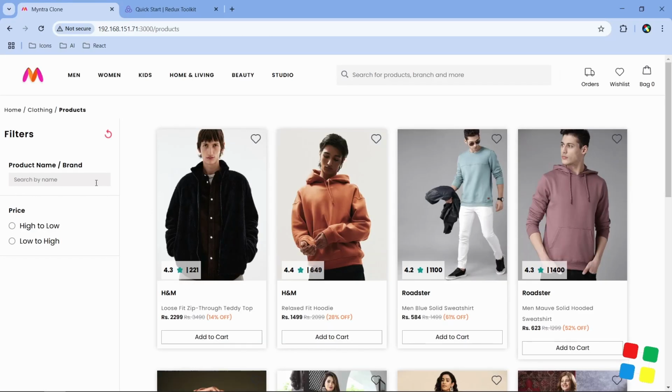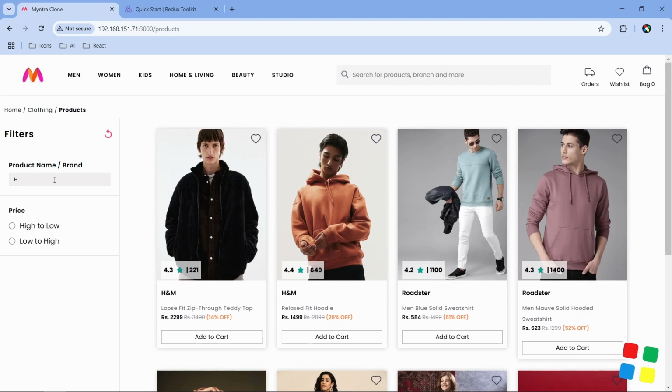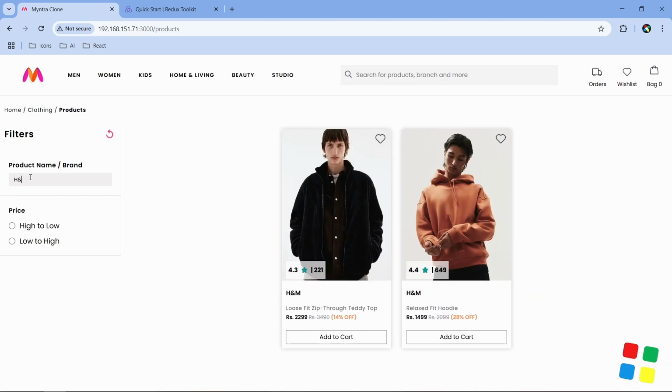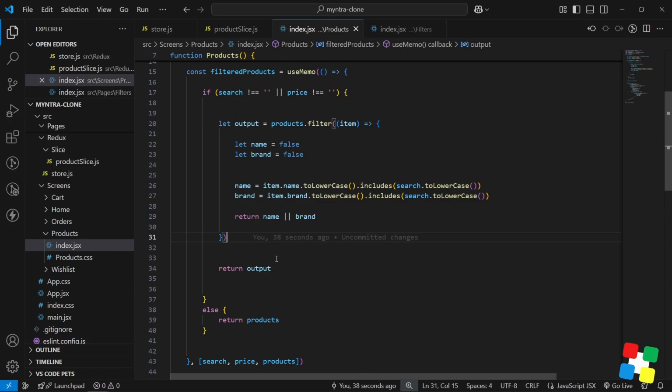Okay, let me refresh. I'll type OO, and you see over here we are getting this particular one, and here we have OO, and here we have also OO. That's why we are getting them. If I type H, you will find H inside the brand as well, and somewhere in the product name also. If I type H and M, you will see only two products because it's matching with these. Okay, that's why it's coming. So with this, our search is working fine. If I click on this arrow, it should refresh. Right, it's refreshing.